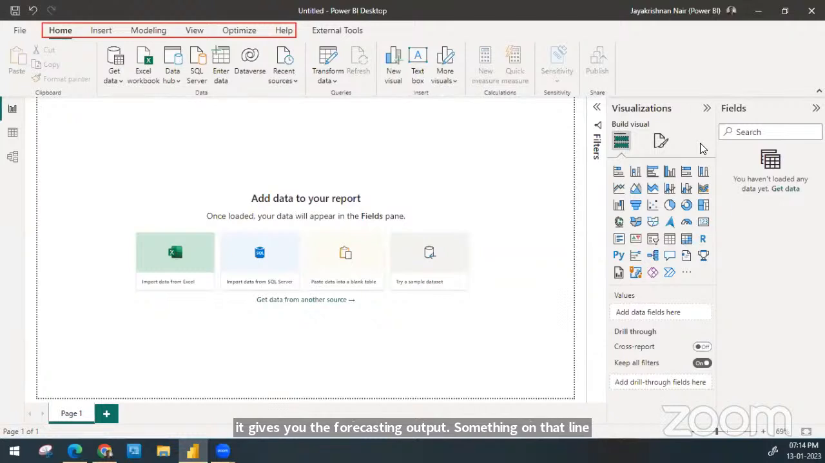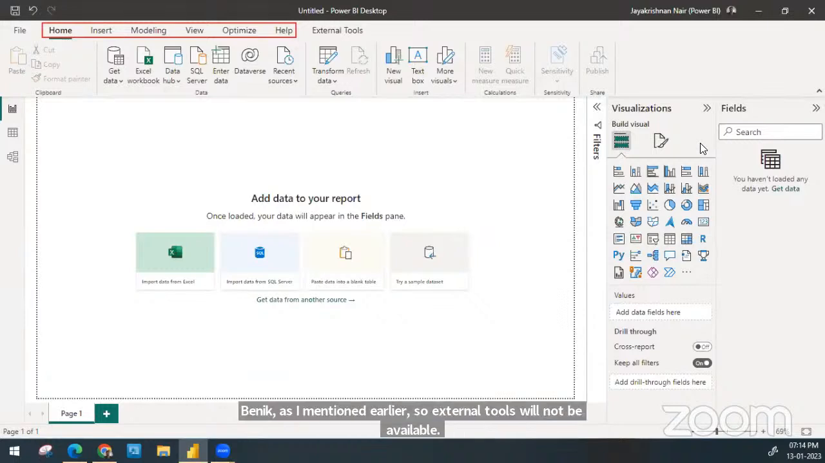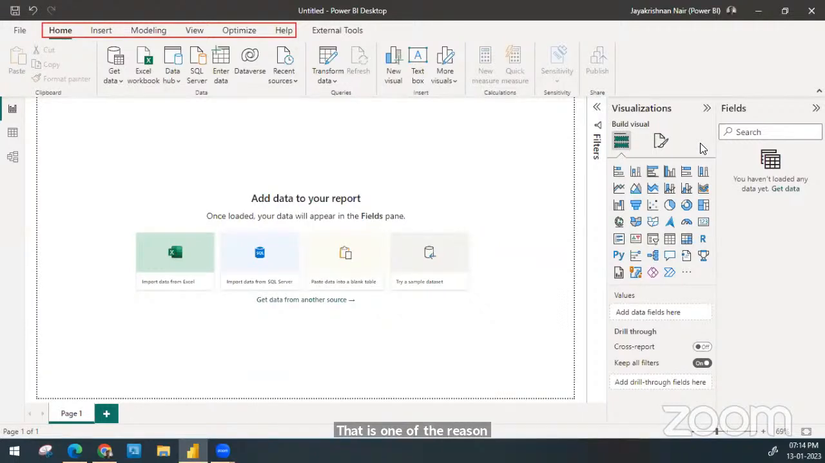Vinayak, as I mentioned earlier, external tools will not be available. That is one of the reasons I've only highlighted till help. So all of you guys will have the option till the help tab. Beyond that, the icons won't be visible because those are something that you will need to install separately.